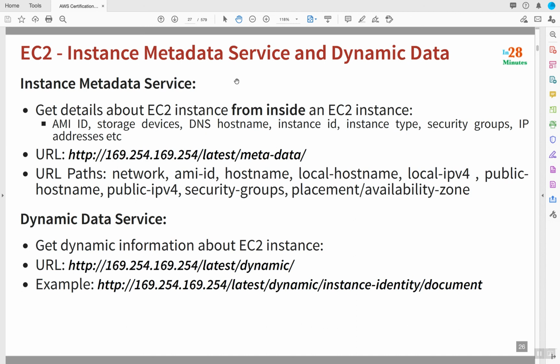EC2 instance metadata service and dynamic data. Instance metadata service: get details about an EC2 instance from inside the EC2 instance. AMI ID, storage devices, DNS hostname, instance ID, instance type, security group, IP address, etc. URL: http://169.254.169.254/latest/meta-data. URL paths: network, AMI ID, hostname, local IPv4, public hostname, public IPv4, security groups, placement, availability zone.